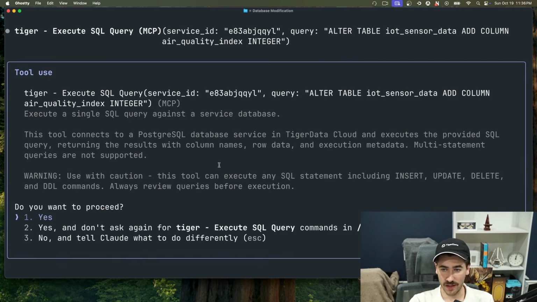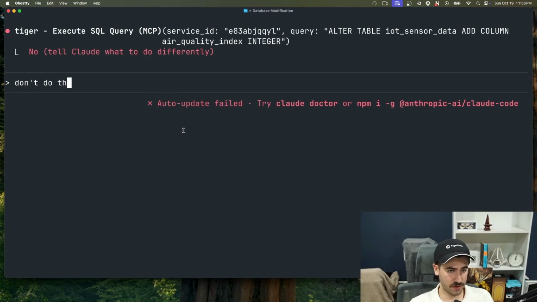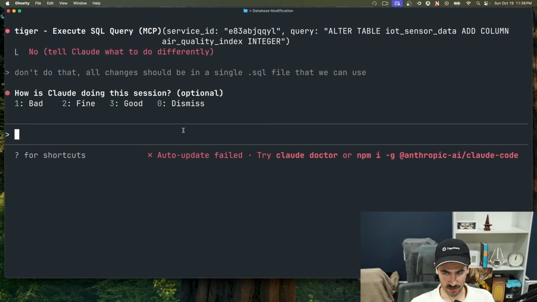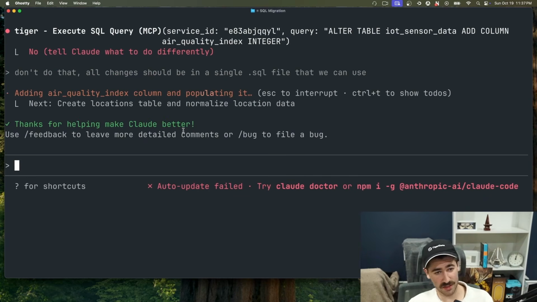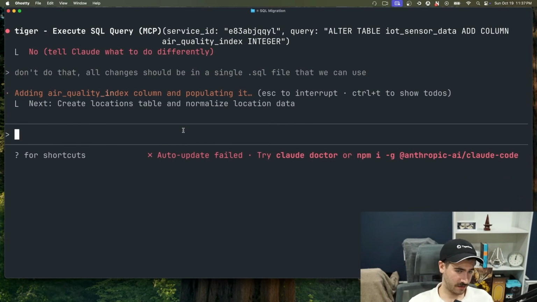And so we'll go ahead and see here that it's trying to alter the table. We'll say, don't do that. All changes should be in a single .sql file that we can use. How's Claude doing this session? It's doing fine. It's not great, but it's all right.